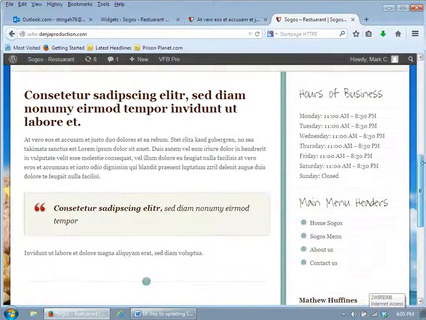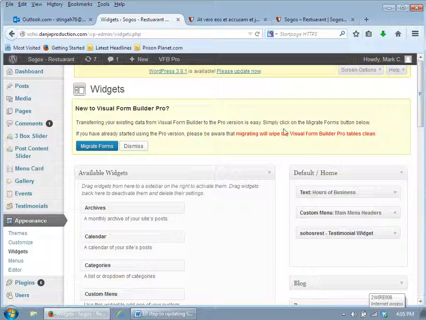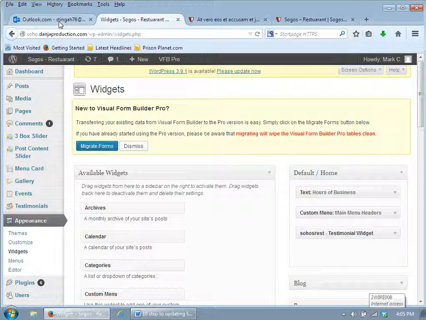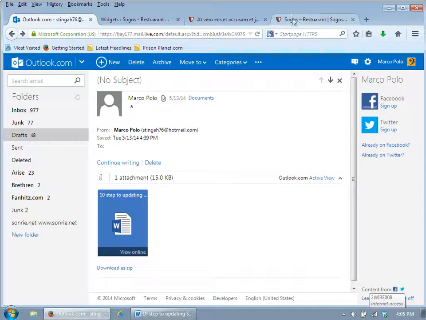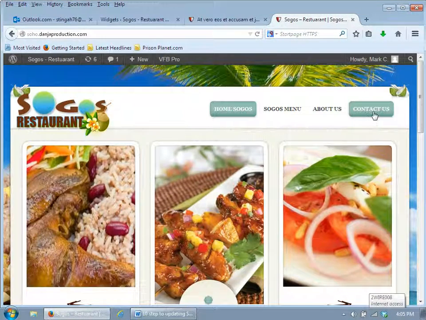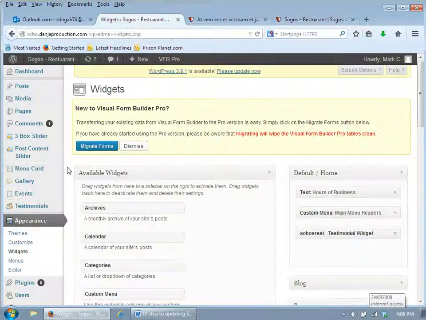So that is basically how you're going to update your Sogos restaurant theme. And there's a lot more things that you need to learn, but all you have to do is basically take the time with it and just find out exactly where everything is linked. All the menu items, the main menu, not the menu card, items have a page that they are linked to. Sogos menu is linked to menu card.